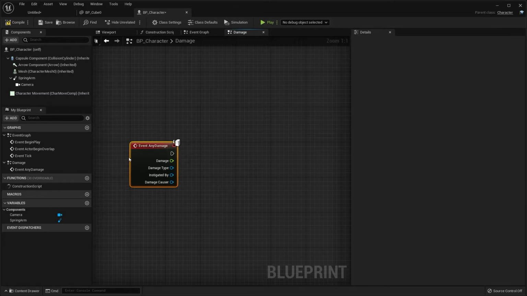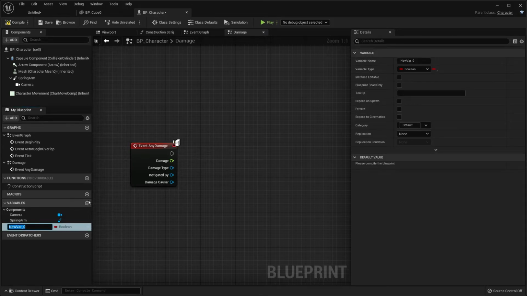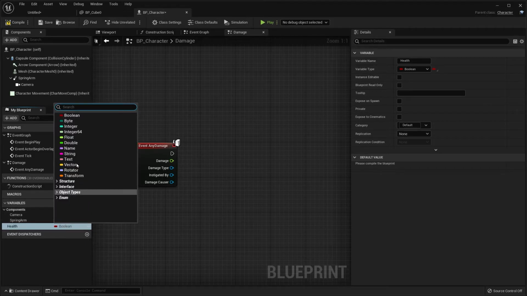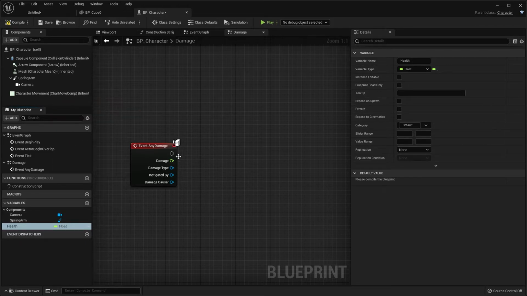The next thing we're going to do is add a variable, and let's name this health. We're going to change this variable to a float. This variable is going to hold our health. Now let's change the default and let's make that 100.